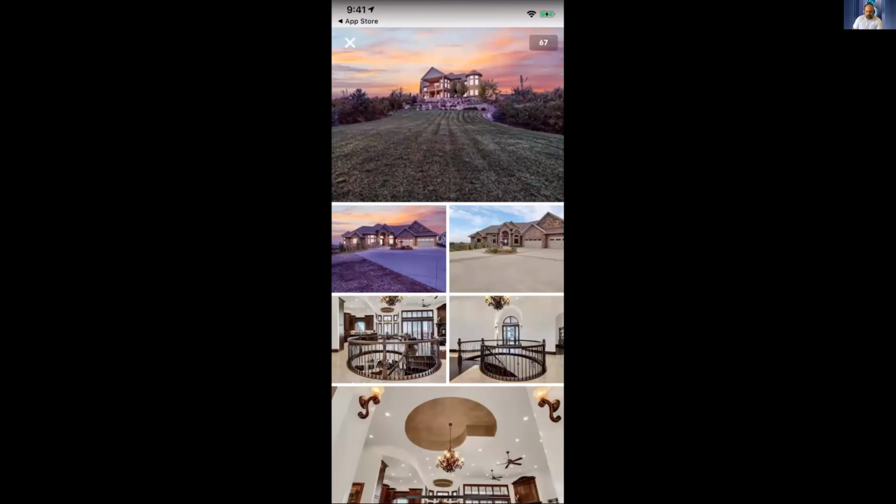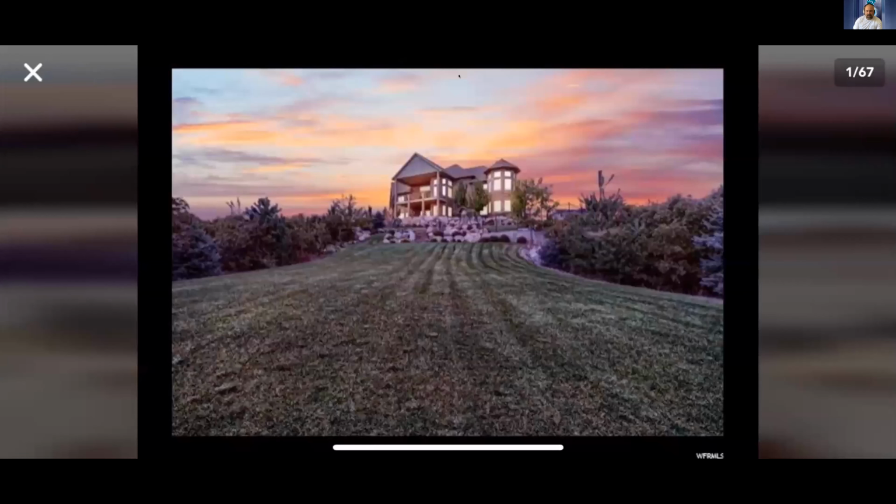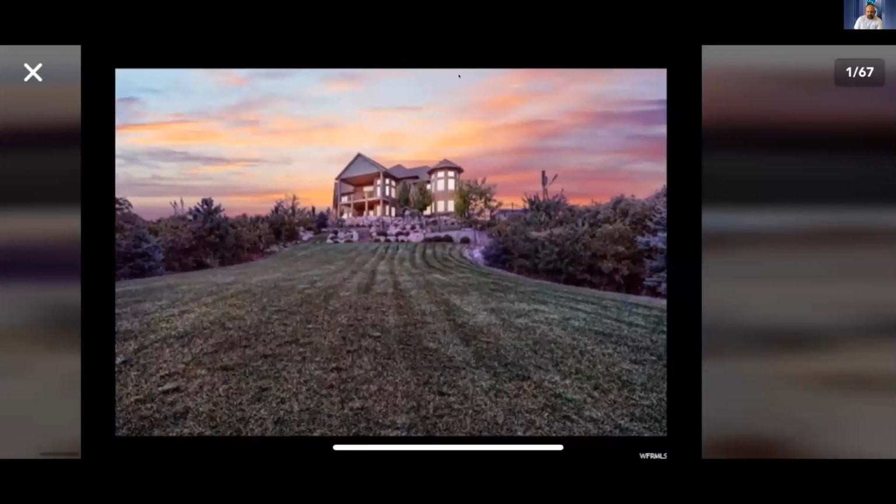Now, there's one more level of pictures. I can tap again, and now I go into full screen. And if I rotate my phone in landscape mode, look how cool that is. And now I'm swiping through those photos.